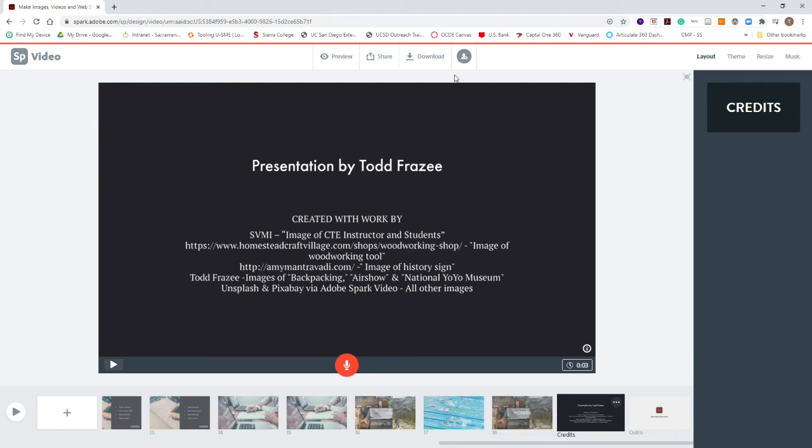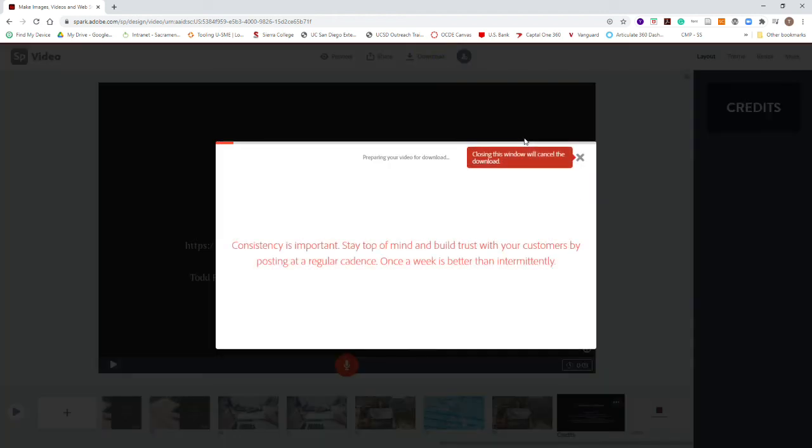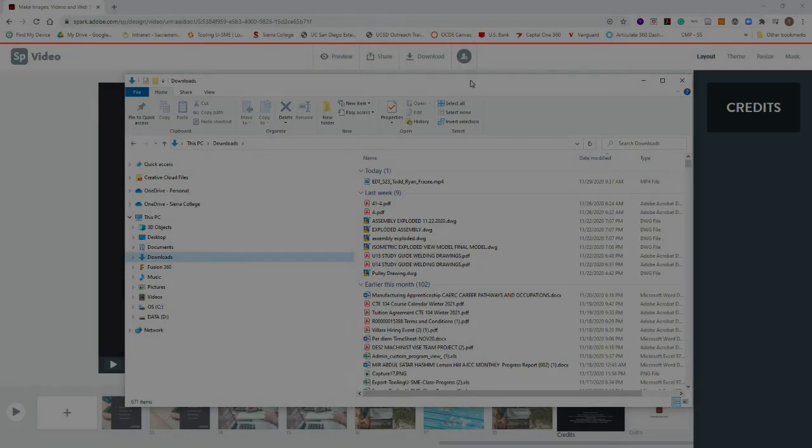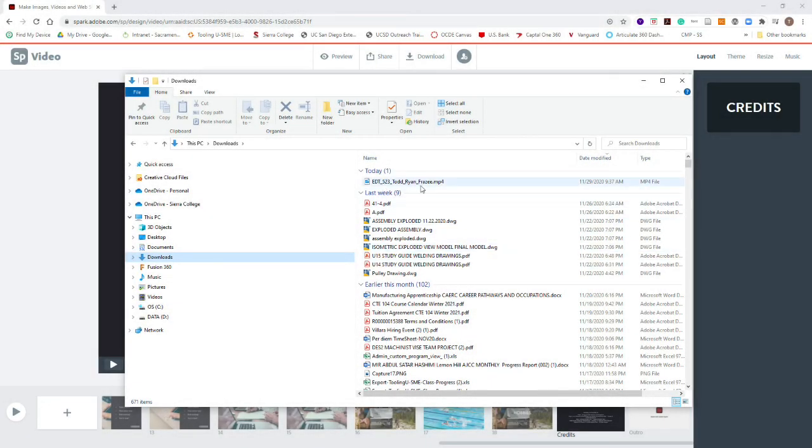When you're all done, you're going to go to download, and this takes a little bit of time. It's processing your video. Once your video is finished downloading, it should be in your downloads folder as an MP4 file, and that's what you're going to upload in the assignment.